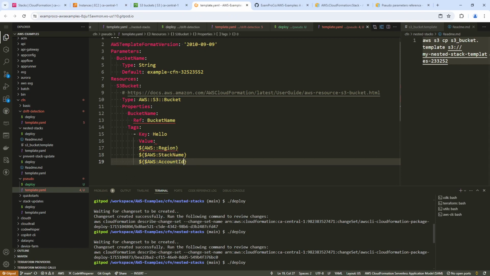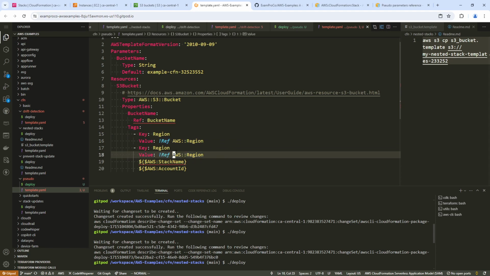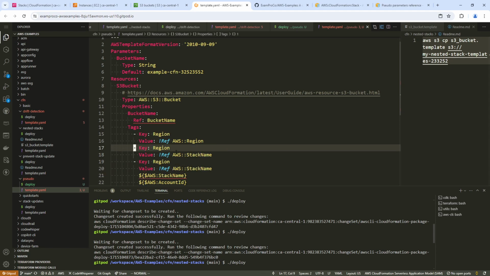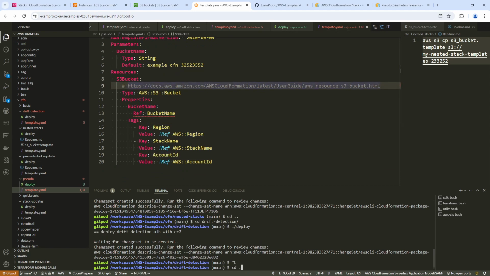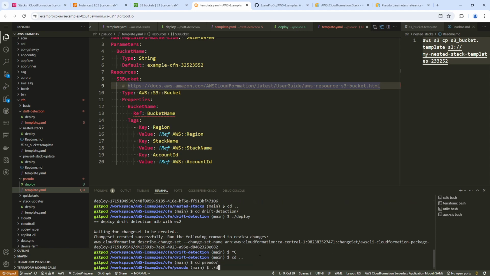So account ID. And if we really want to, we could just reference them this way. So we just say ref, do that. So just say region, and then have our stack name, and we could have our account ID. And we'll see if that works here. So we'll go ahead and cd into pseudo, and we'll give this a go.